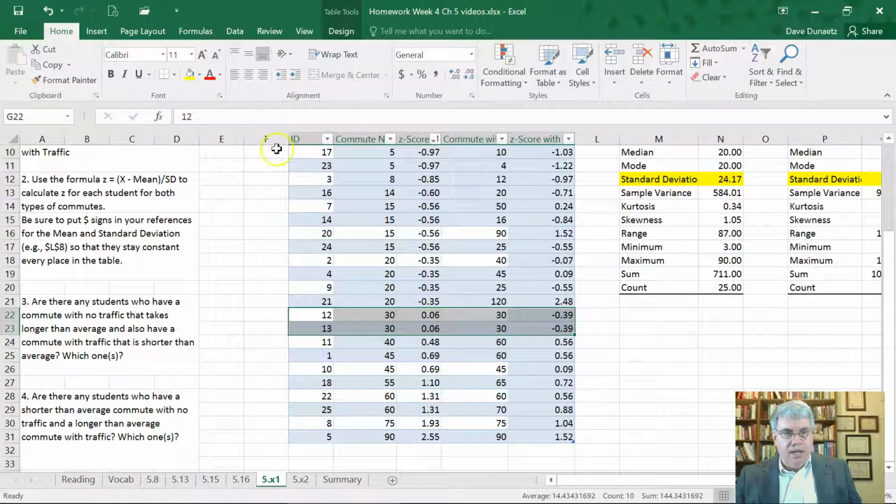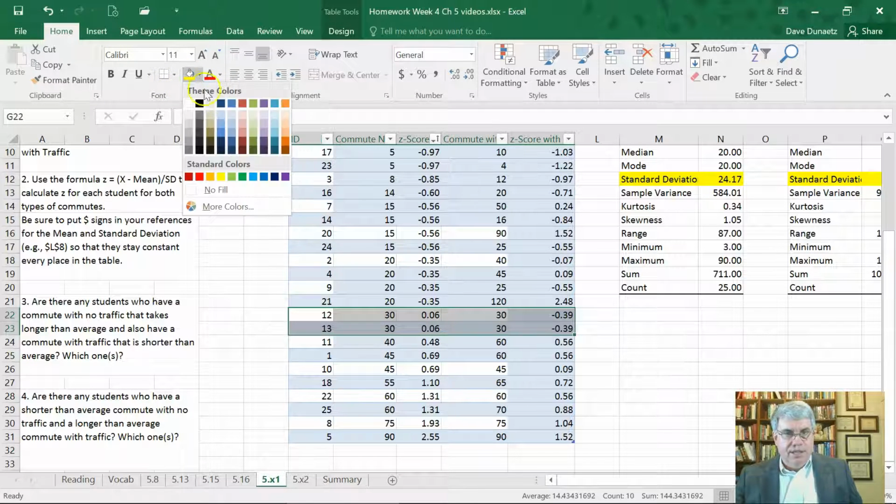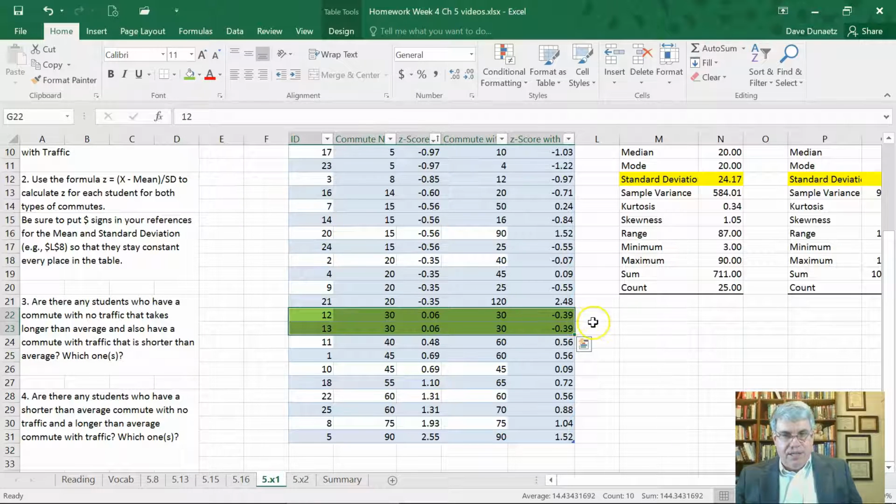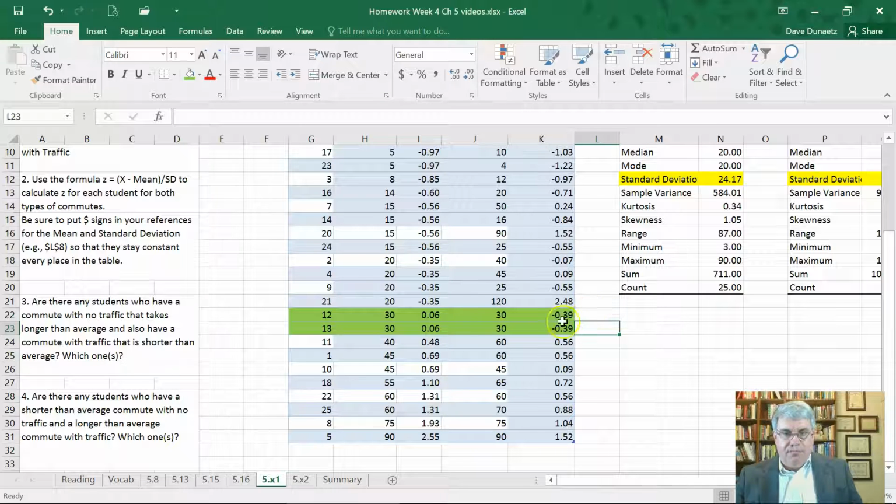So let's highlight these. So this means that traffic is very nice. So let's highlight that with green. Let's choose a light green. Oh, do we have a stoplight green? Oh, that's kind of good. Let's choose that one. Okay, so that traffic allows them to go from above average commute times to below average commute times.